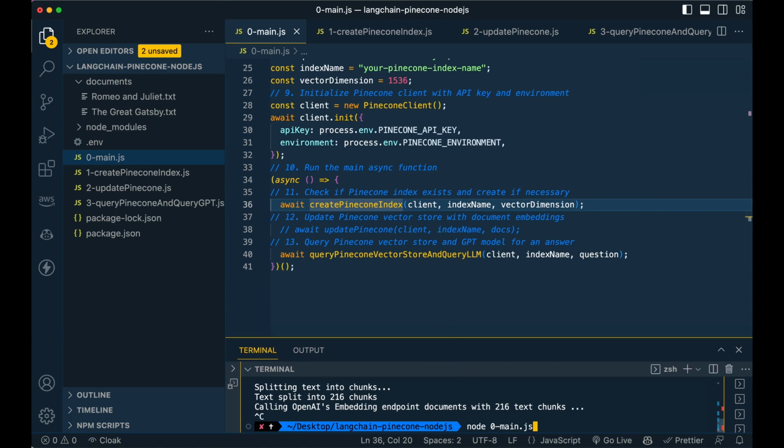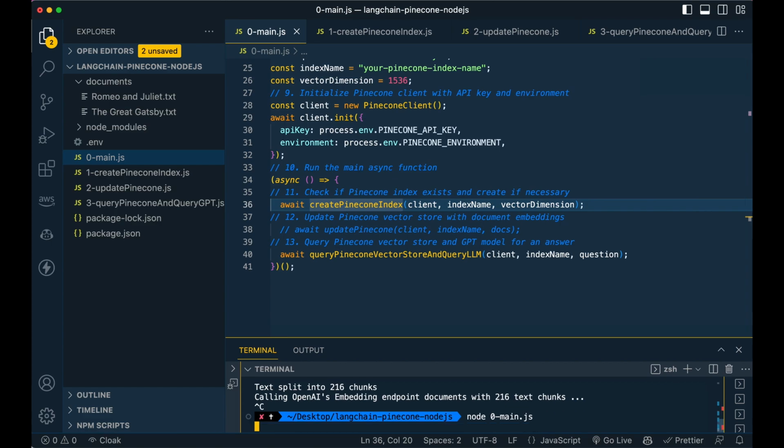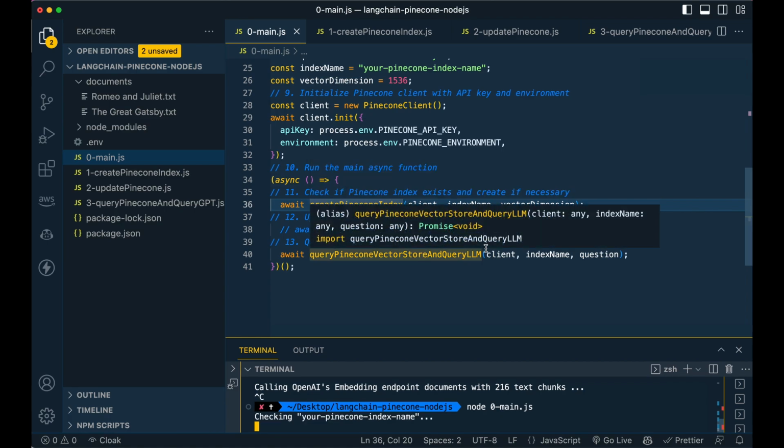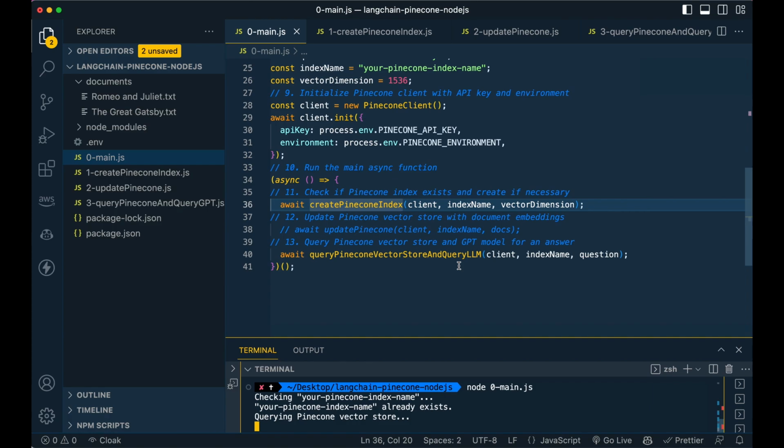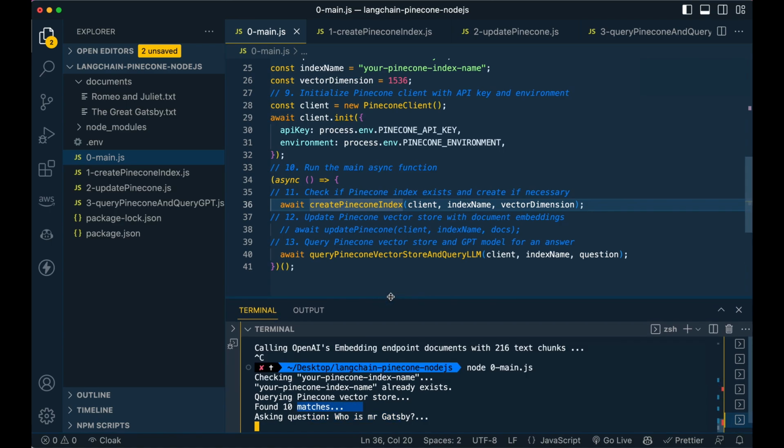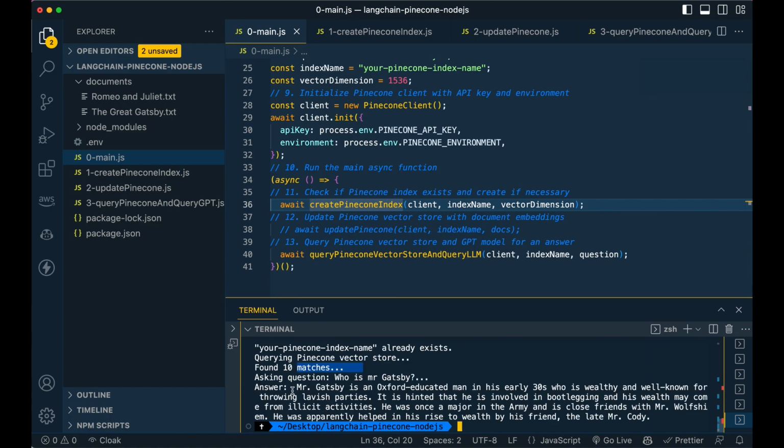If I just go ahead and run it, we'll see that the Pinecone instance has been created, but then it will essentially just go ahead and ask our question. It will embed that question, and once it's embedded that question, it will go ahead and give us the result. So it's asking the question we see here. It found 10 matches. Now we're just waiting for GPT-3 to return the results, and it should only take a moment here. So we see Mr. Gatsby is, etc., etc.